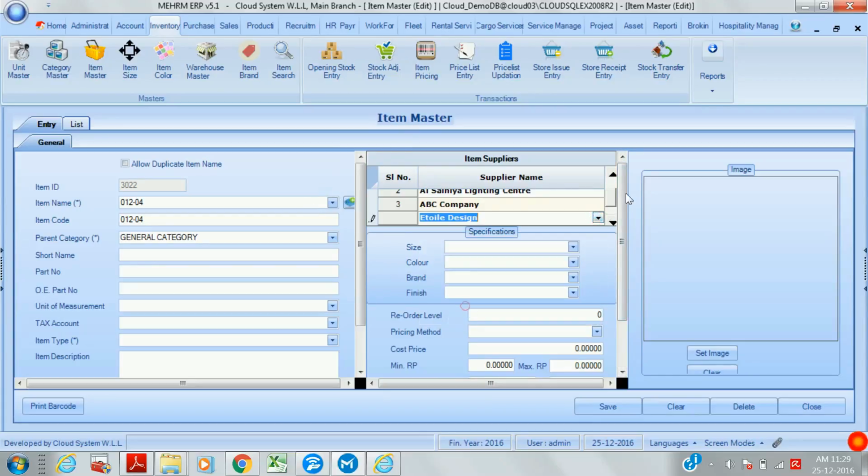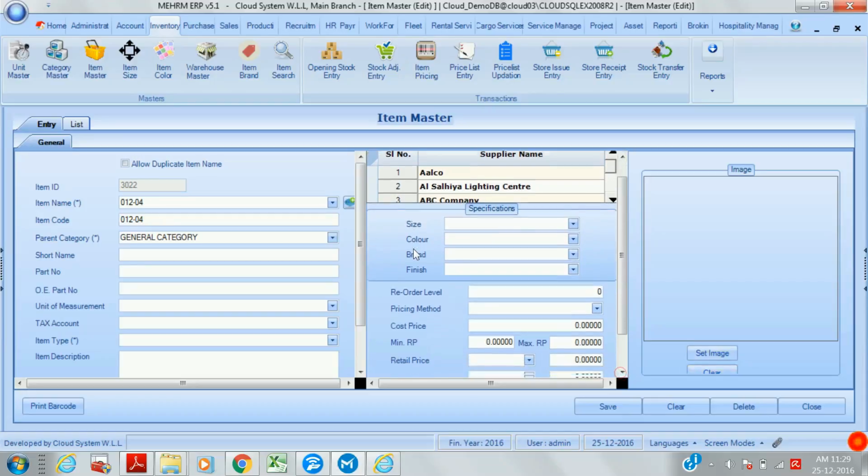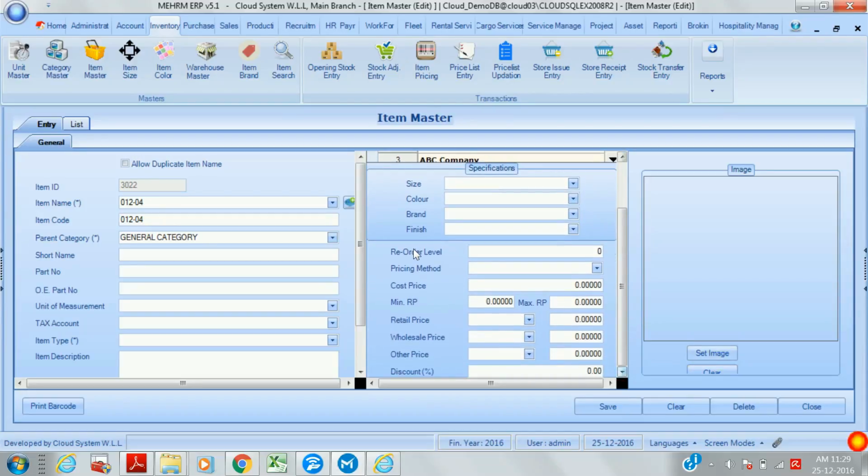Here we have defined the supplier. We can set the image here. We can give the reorder level. The reorder level will be automated. You don't need to give any reorder level here. If you need, you can give one, but our software will automatically fetch the reorder level.